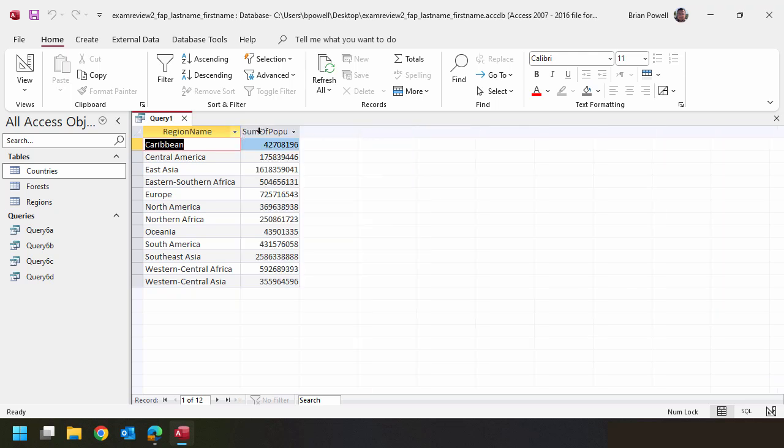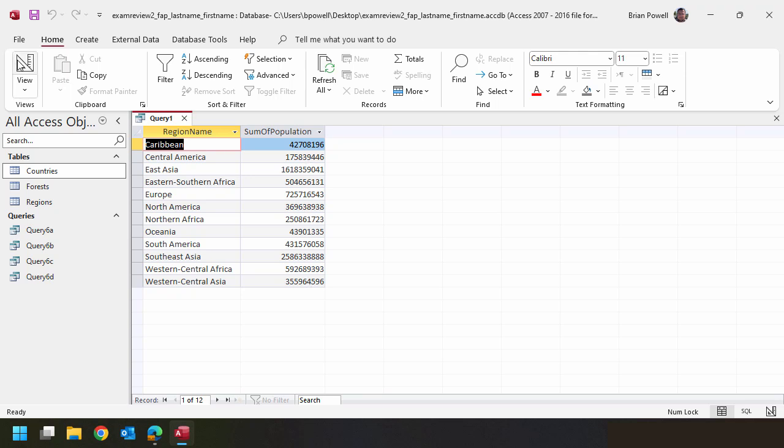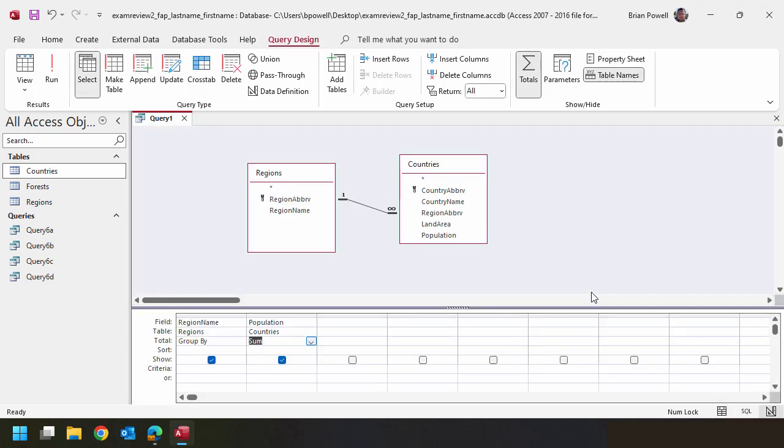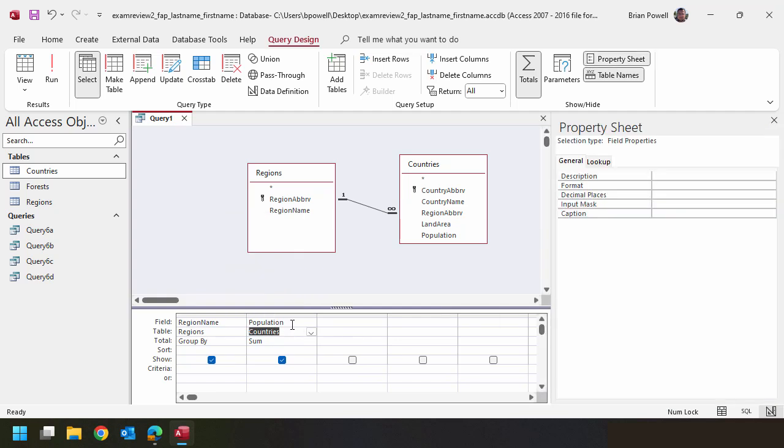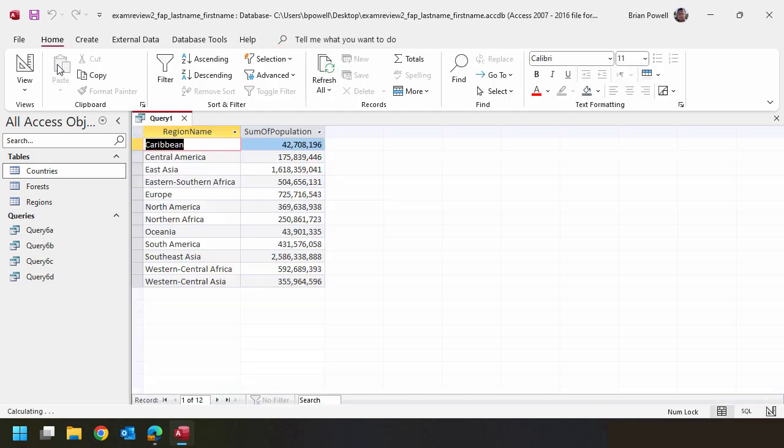You can see we have our region name. We have our population, and we want to go and format that so it has commas in it as a standard type number, so it's a little bit easier for us to read. So we'll go and head back to Design View. We'll go ahead and right-click on our column here, go into Properties, and we're going to format as a standard type number with no decimal places. And then we'll run that again.